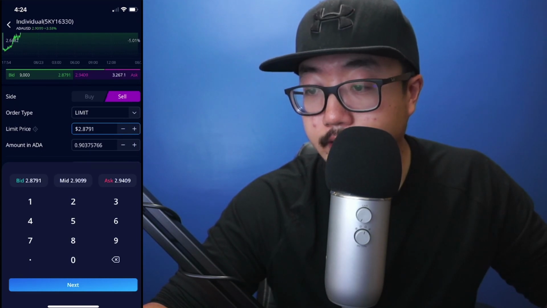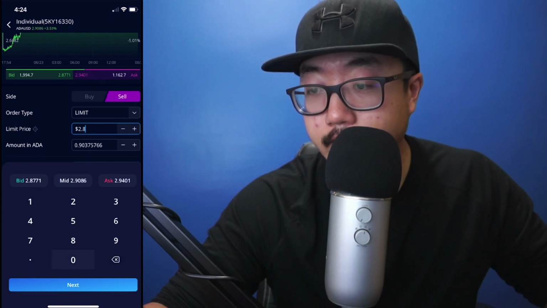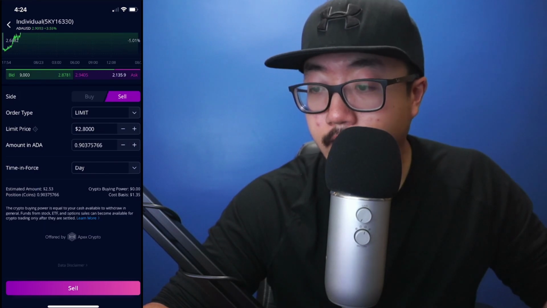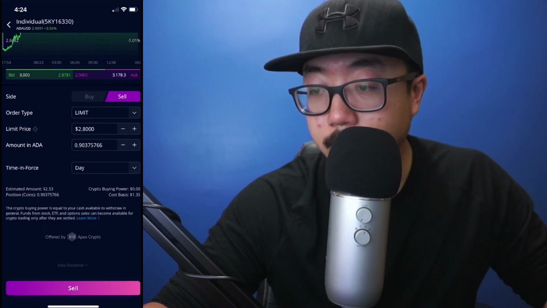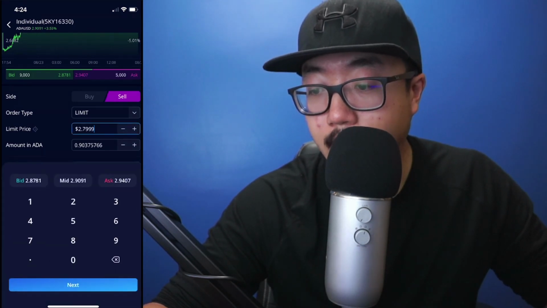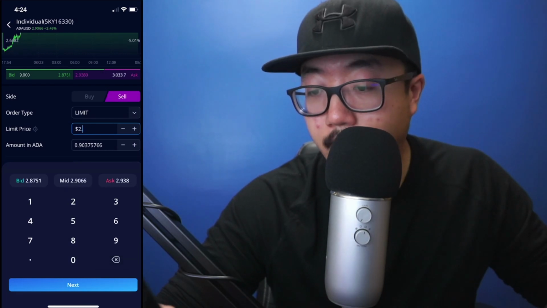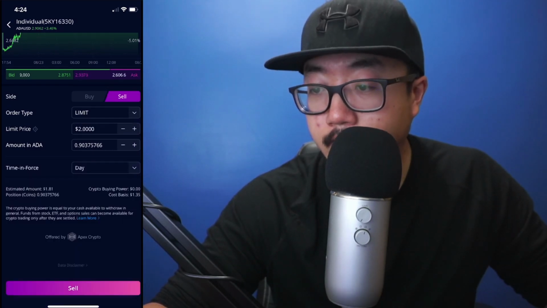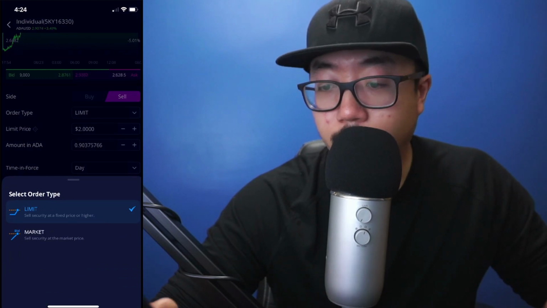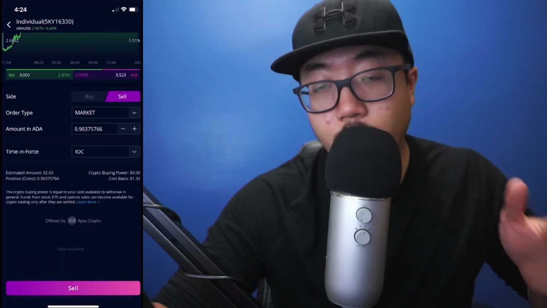You could set it to sell at like $2.80 if you wanted to. Just hit these minus and these plus arrows if you wanted to, or you could actually tap on it and modify your limit order. So that's how you do that. But we're just going to, for this demonstration, show you guys what it looks like for a market order.